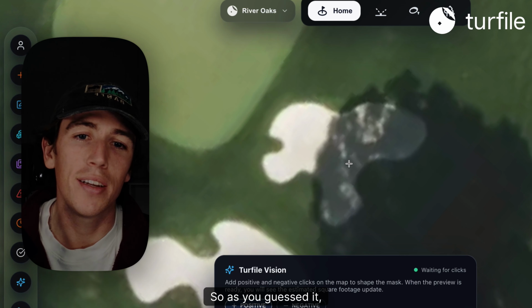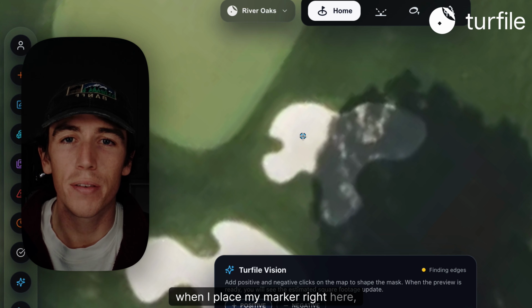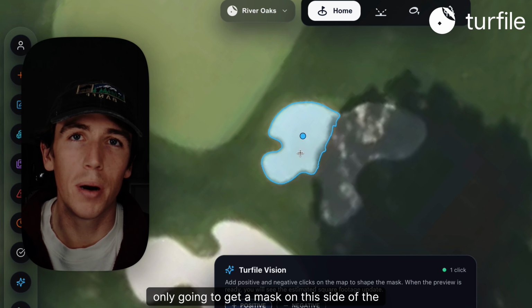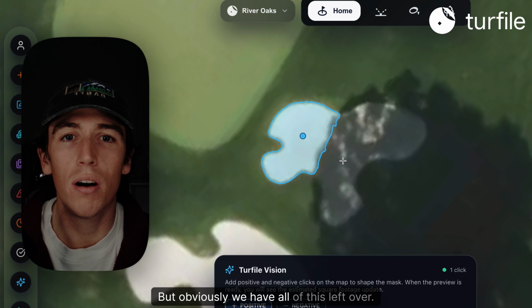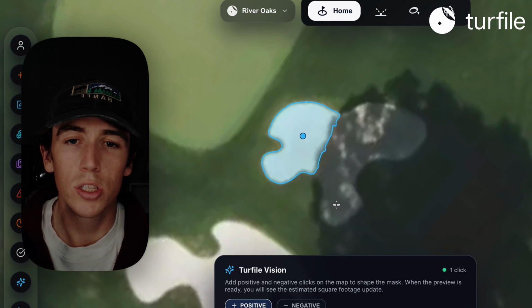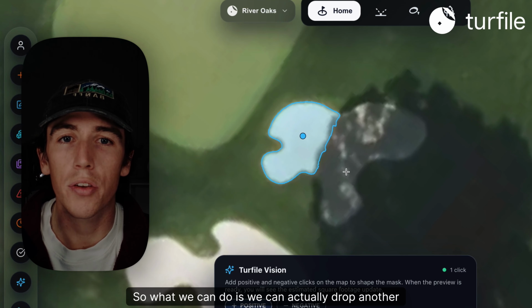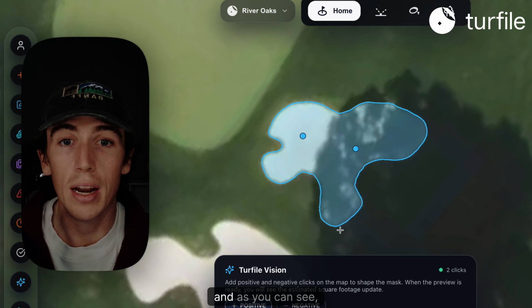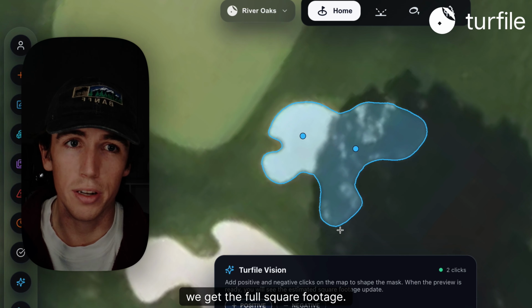So as you guessed it, when I place my marker right here, I'm only going to get a mask on this side of the bunker. But obviously we have all of this left over. So what we can do is we can actually drop another click in this side of the bunker. And as you can see, we get the full square footage.